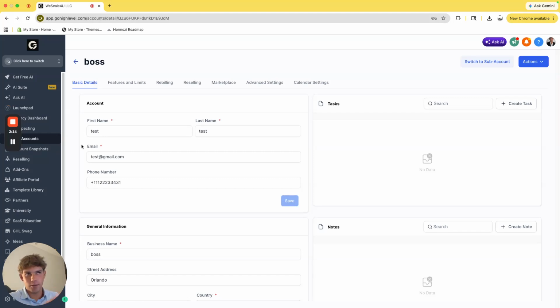But what you're going to do is go into agency view, click sub accounts. It'll show you your sub accounts, like your GoHighLevel accounts. And then you'll see little three dots on the bottom right corner of a sub account. Click those and press manage client. That will bring you here.